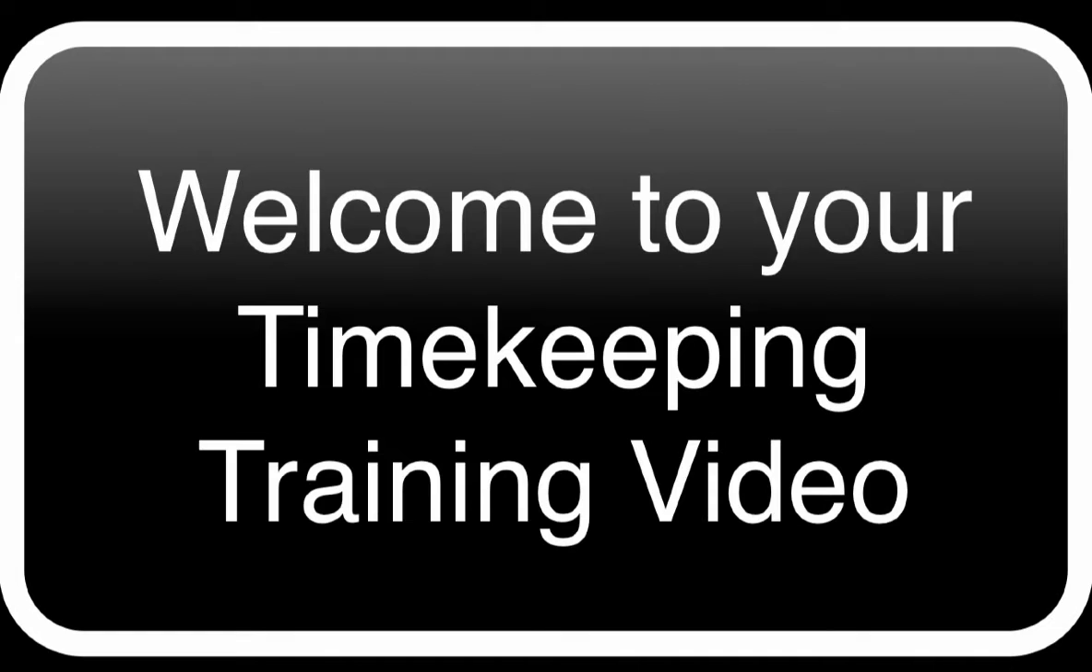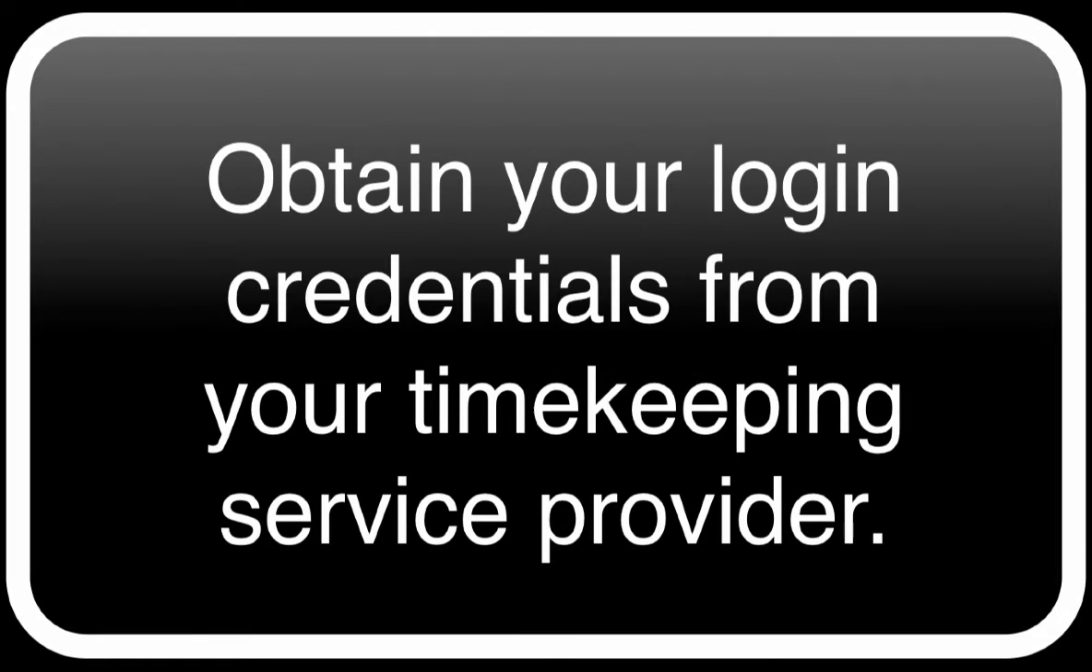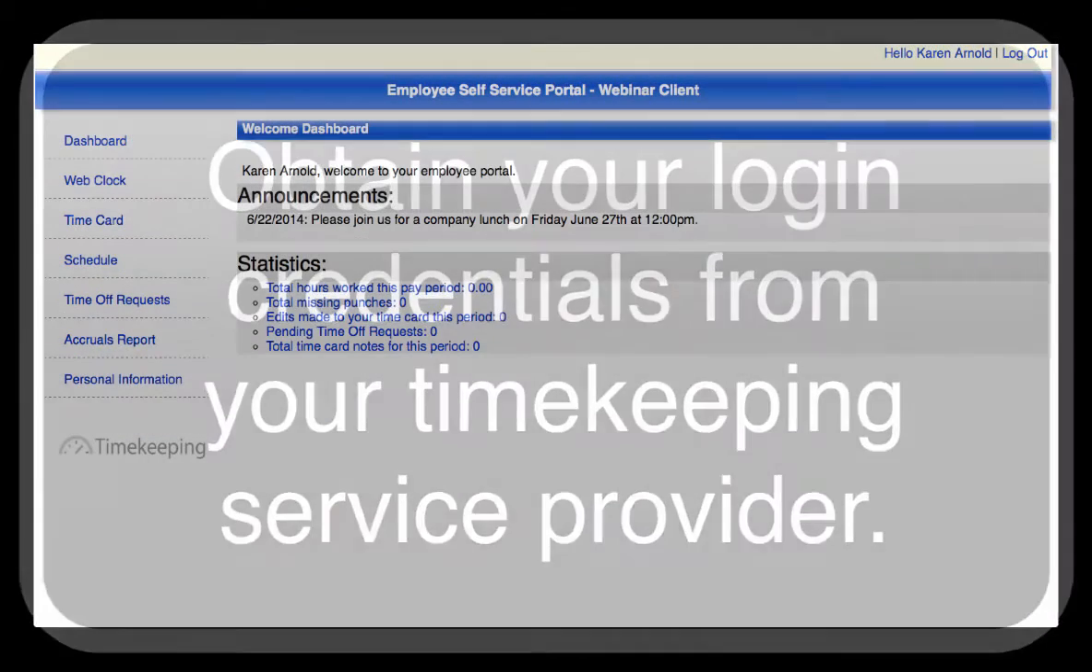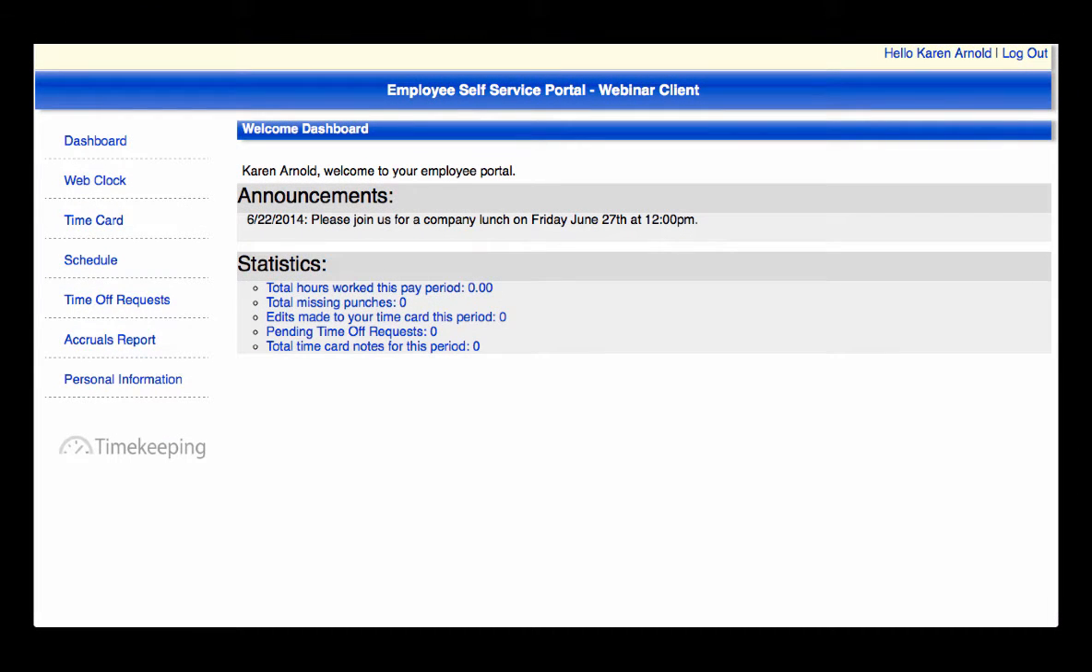The next 15 minutes or so will provide information on how to navigate through the site as well as perform specific functions. Please obtain the login links as well as your ID and password for the timekeeping system from your timekeeping provider. Before we delve into the administrative portal, let's take a look at the Employee Self-Service option.